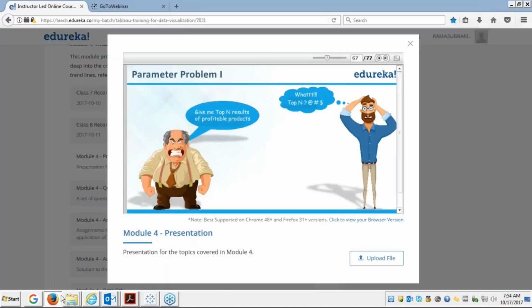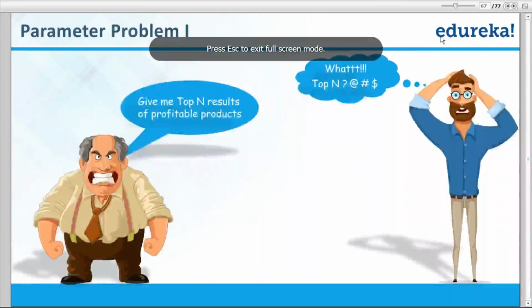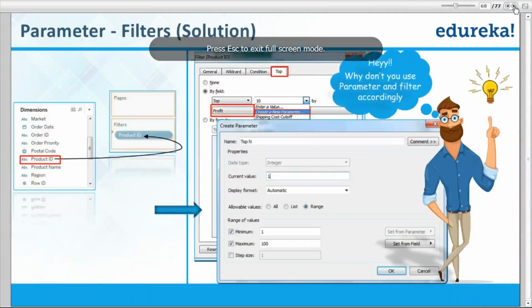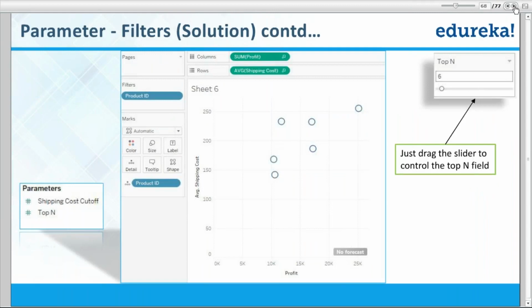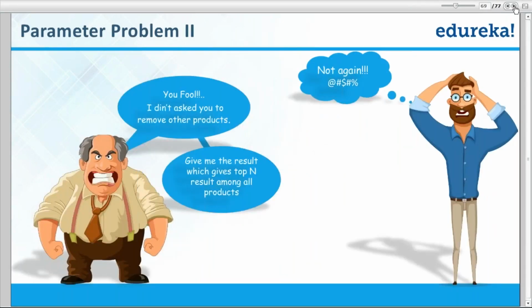So here, friends, after we check this value, this is how we get the top n result. That's what the problem is about. You'll see how they have done that. They have created a product and they have added that to a filter, and they have added a condition top n. Okay. So here the next thing is, I didn't ask you to remove the other products. Give me the results, it gives top n results among all the products.